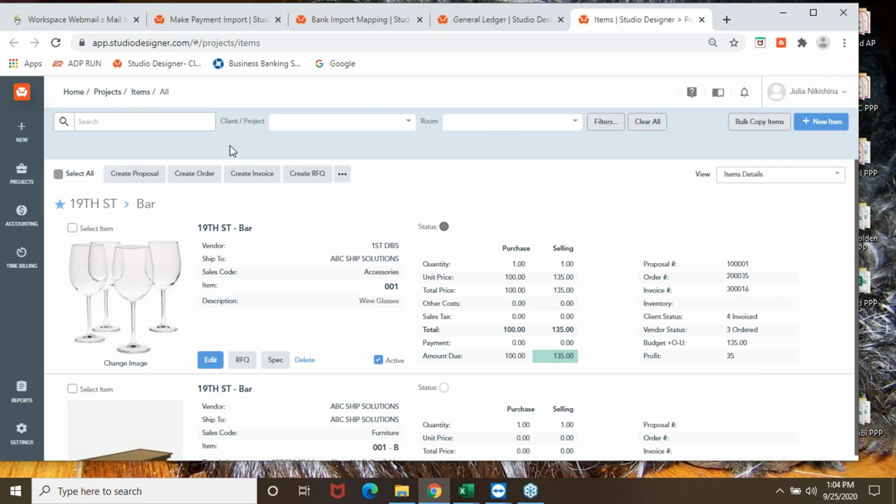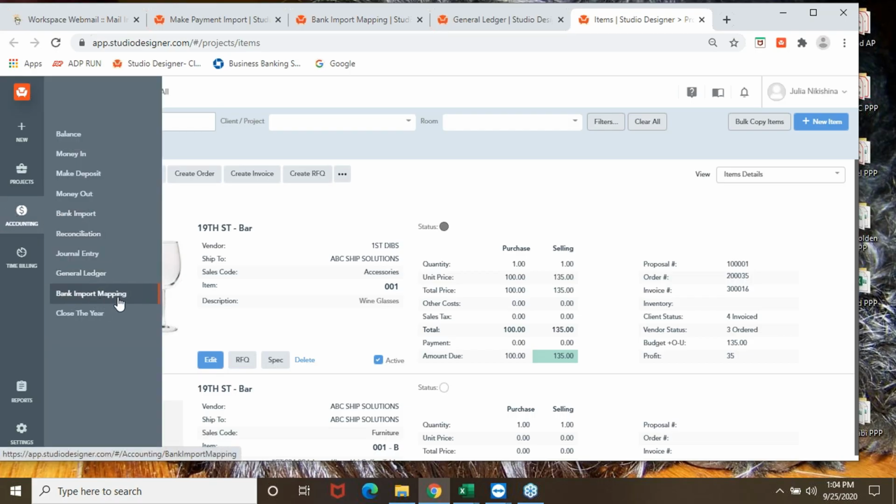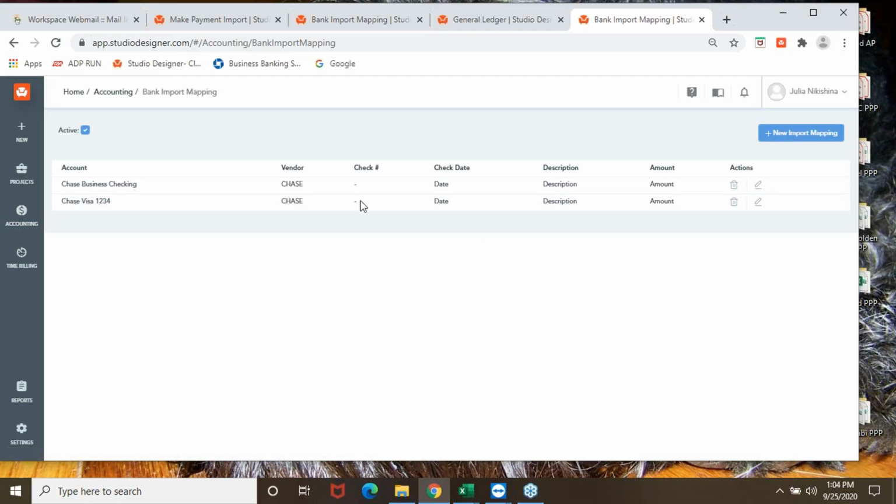So today, let's start with mapping. Once you map your activity, once you map the format, you will then have to use that same format every single time you import any files for your credit cards and or your bank activity. So let's go to Accounting and let's go to the bank import mapping. Bank import mapping does need to be completed prior to this little box that says bank import. If you do not have the mapping function set up, you will be required to do that before you can actually import any of the activity. As you can see in here, I've mapped activity for the Chase Business Checking and Chase Visa.